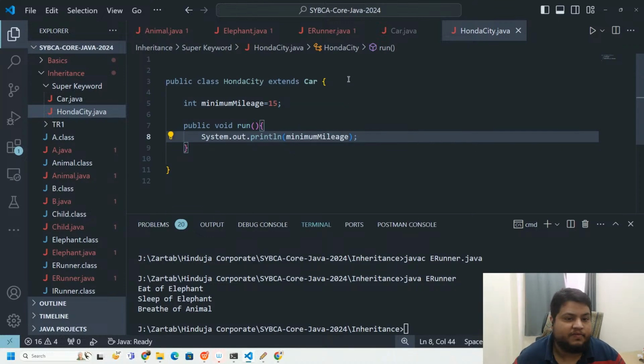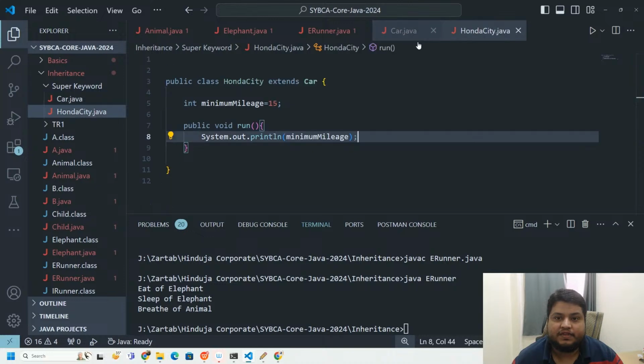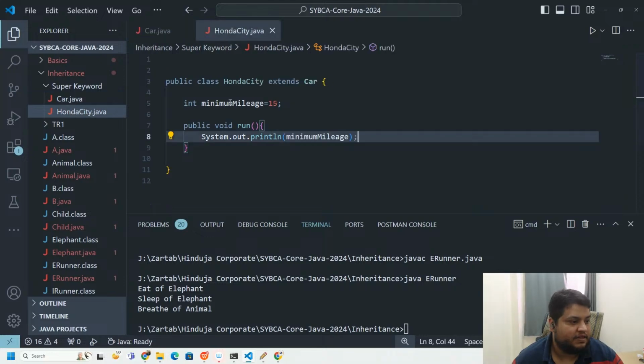So which minimum mileage will it print? What is the minimum mileage it will always print? Will it print the 10 or will it print 15 when I run this here?